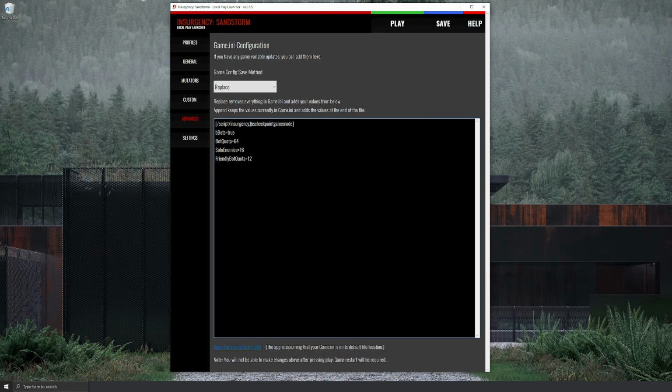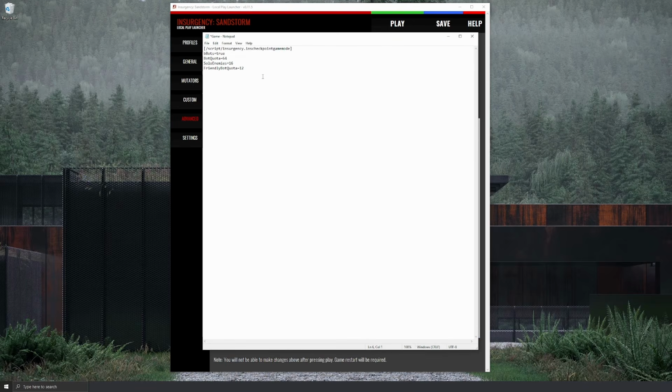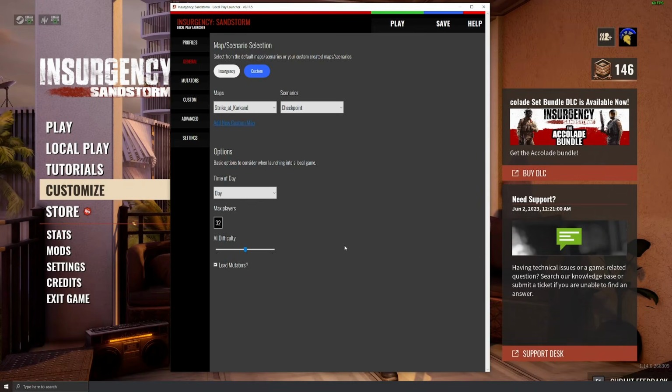You can see up here, it is the Checkpoint game mode. So now if I press play, there should be 16 enemy bots and there should be 12 friendly bots. And that's how you modify the amount of bots. If you modify it in the notepad file, it'll look like this. Now, be sure that you cannot have the game running when you save this file. It won't apply. So you want to make sure the game is not running when you edit this file, or it won't save.